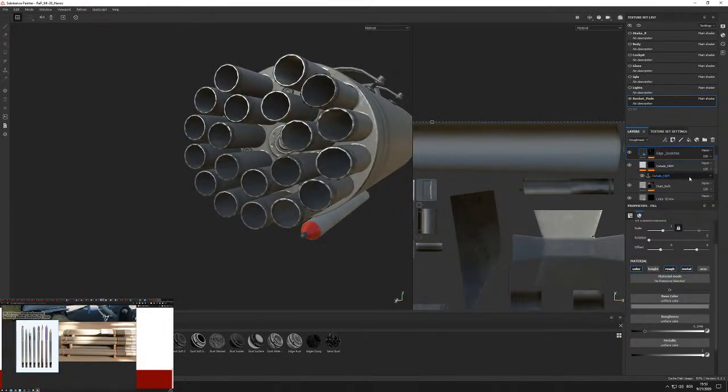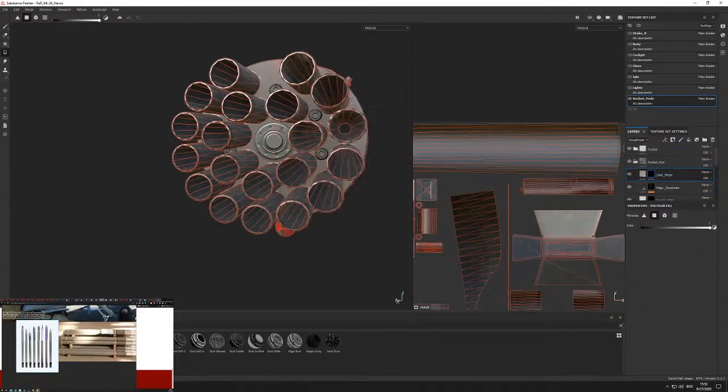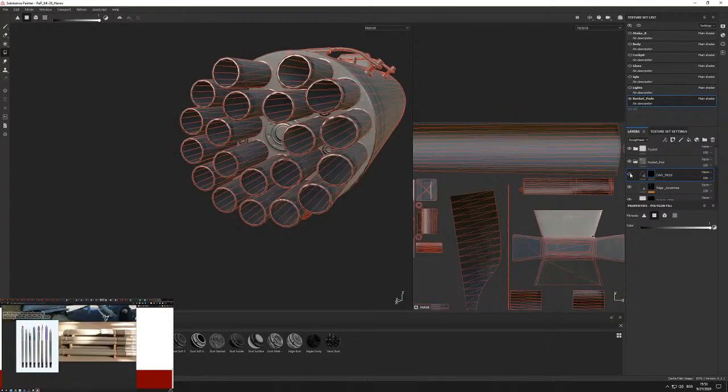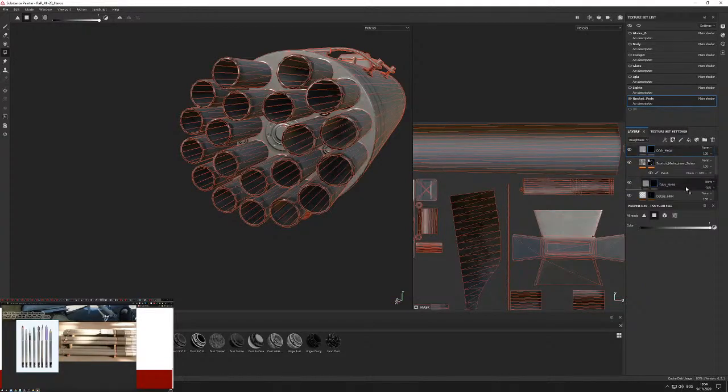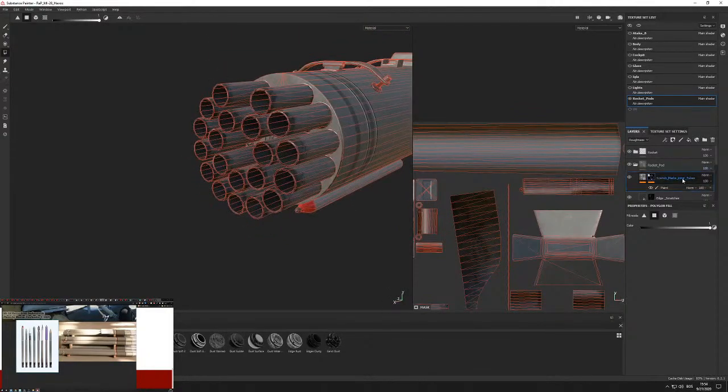But let's actually bring that dark metal scorched mask. Something like that, because the scorch will cover the bare metal anyway.